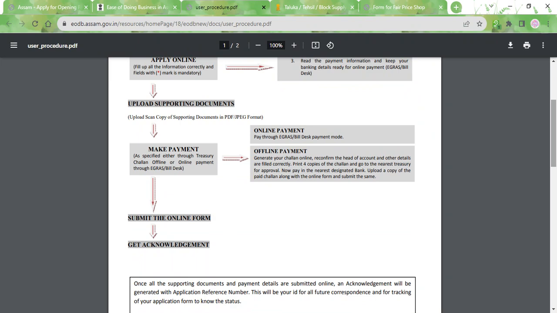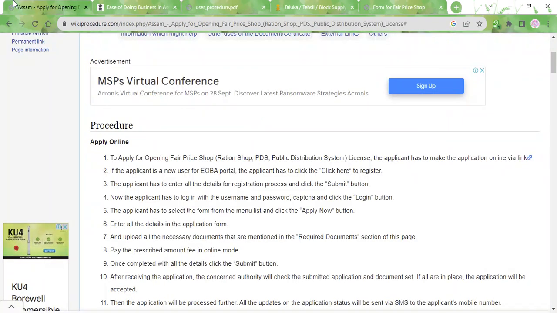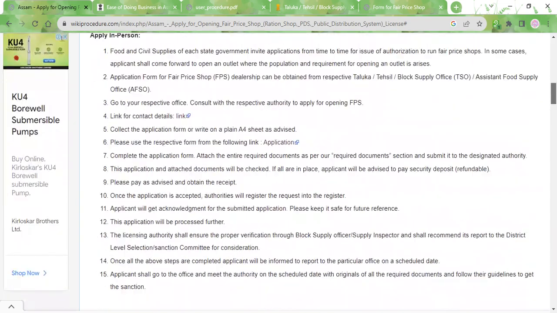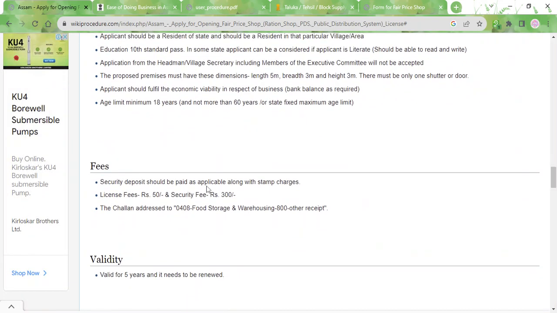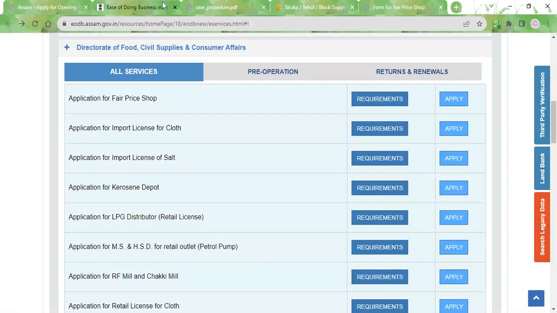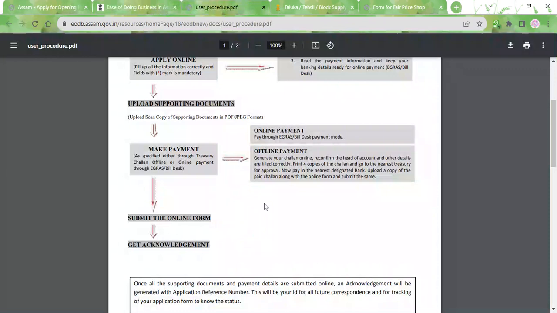The payment is around 300 rupees. The security fee is 300 rupees and the license fee is 50 rupees. So after paying that, you will have to submit the online form and get an acknowledgement.